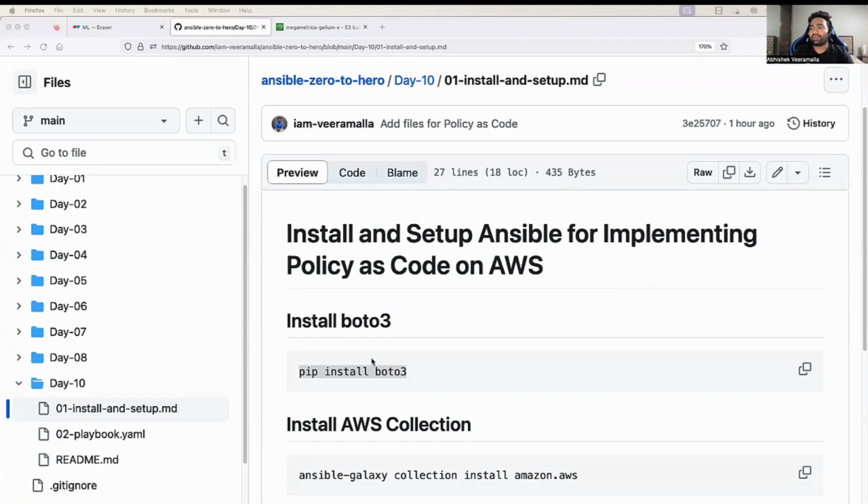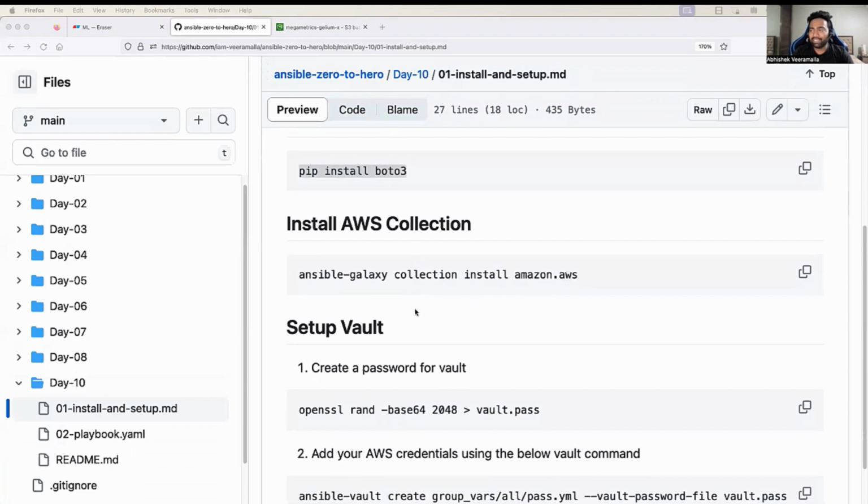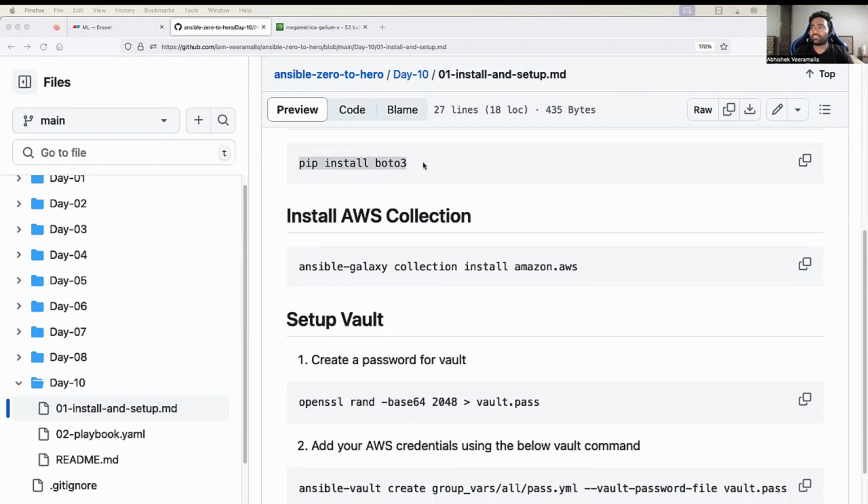Okay, we have completed Boto3 installation as well. We have done 3 steps. We have created S3 buckets. We have configured AWS locally, and we have also installed Boto3.